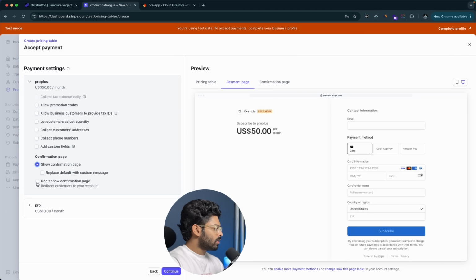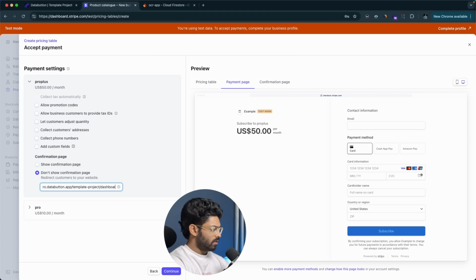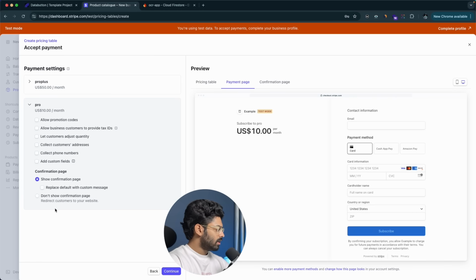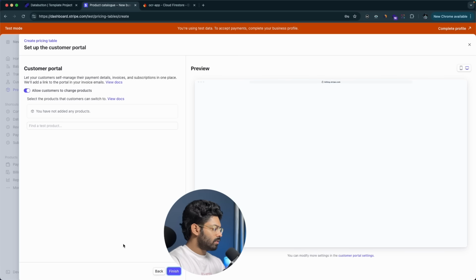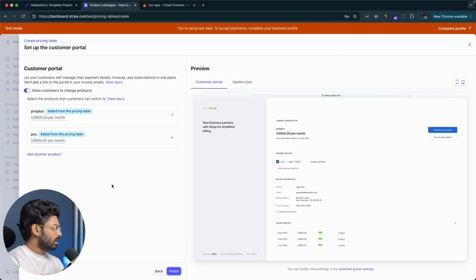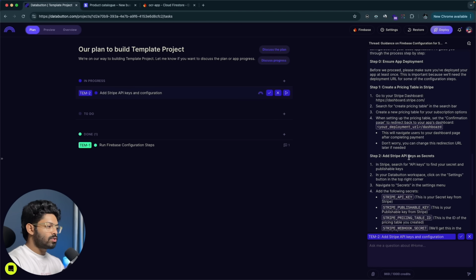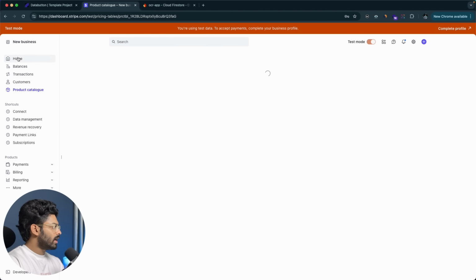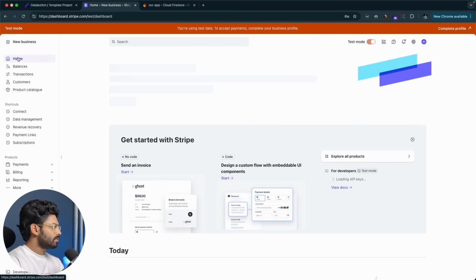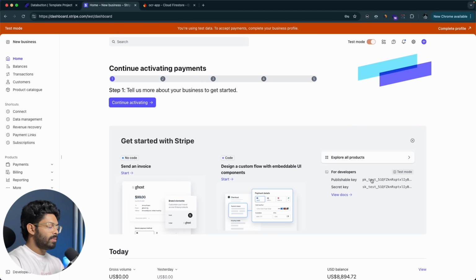Next up, I gotta click on this option and put my app dashboard URL, which is this. Copy the same and do the same in the other plan. Click on continue. Okay, allow customers to change products. Click on finish. Next up, I need to add the Stripe API keys as secret. So for that, I need to head back to home, and then you can find your API keys in here.